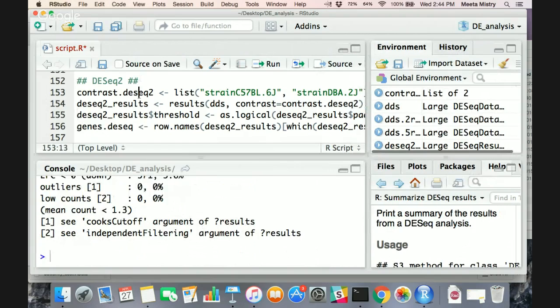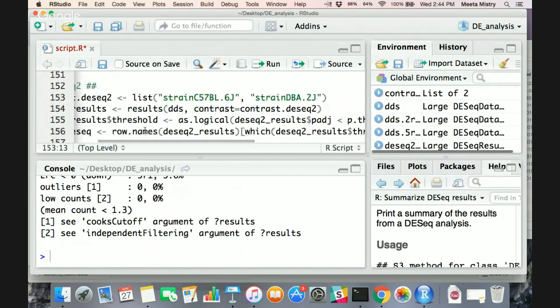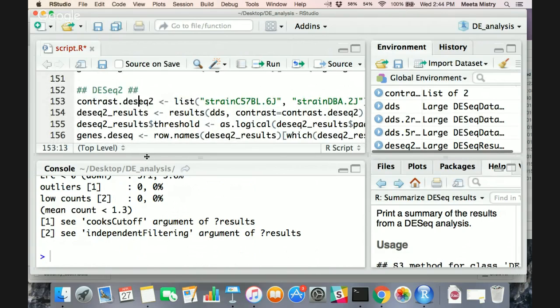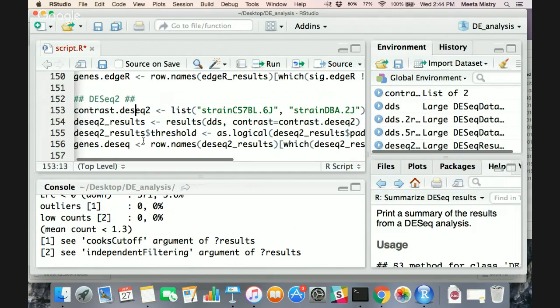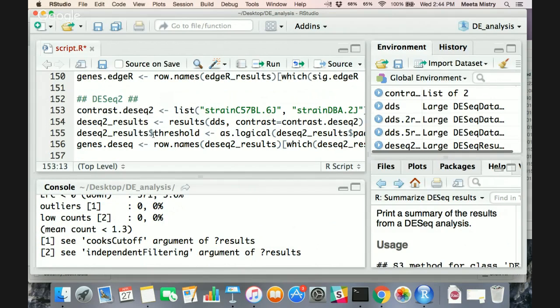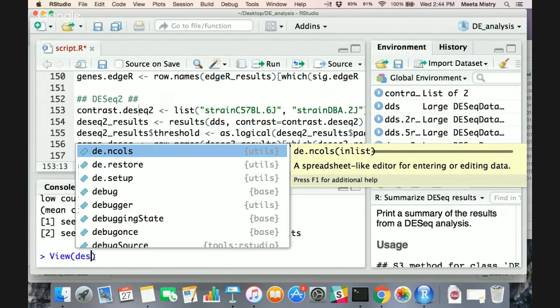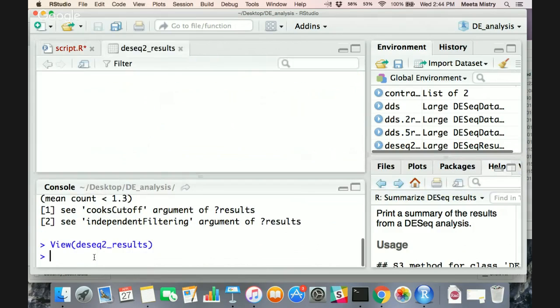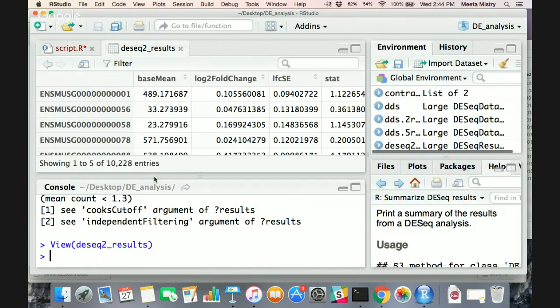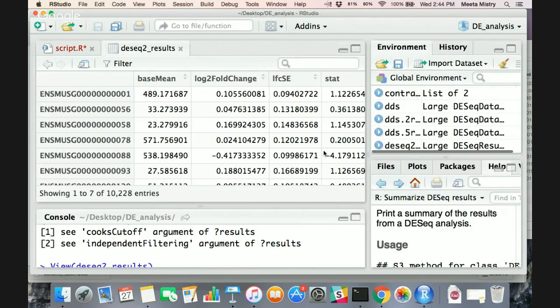Okay, but for now, what we're going to do is move on to the next line of code, which is basically setting up our results table. So let's take a look at what's inside the results table that is generated from DESeq versus EdgeR. Okay, so this is the DESeq2 results. We have a little bit more information than we saw with EdgeR.